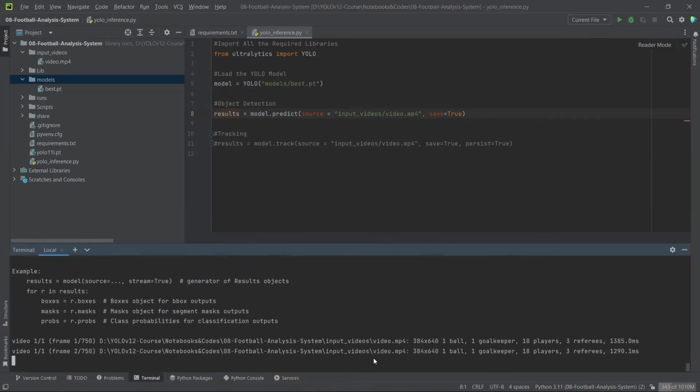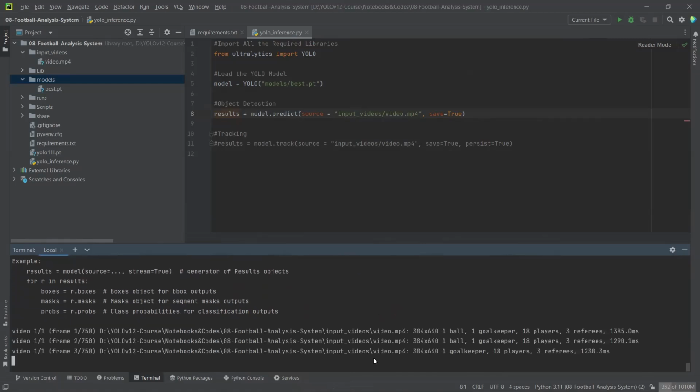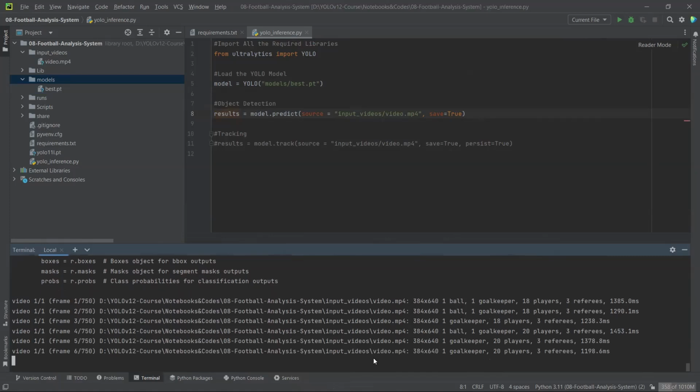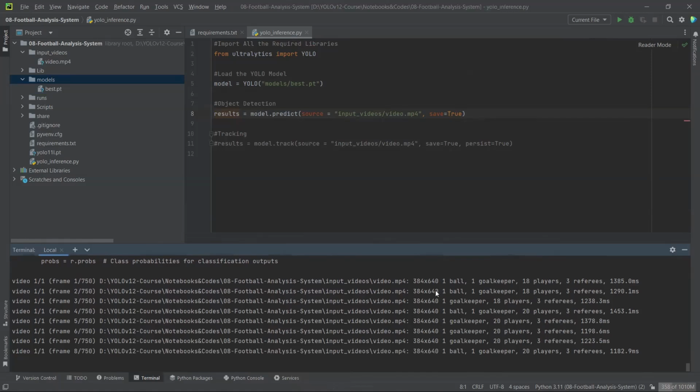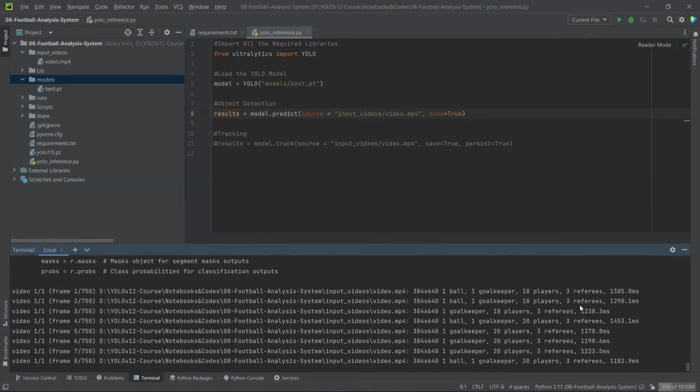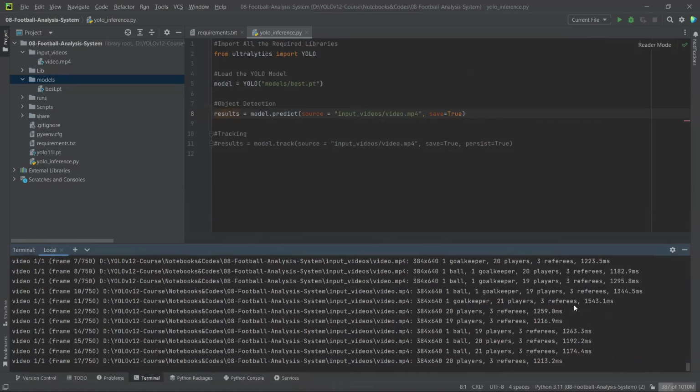Now you can see the complete video is being divided into 750 frames, and it's doing detection on each of the frames one by one. But now you can see that we are able to detect a football, goalkeeper, and referees as well. Previously, we were not able to detect this football. Plus, previously we were not able to differentiate between the player and the referee. So now you can see that our results look quite good. We are able to detect a sports ball, and we are able to differentiate between the player and the referee as well.